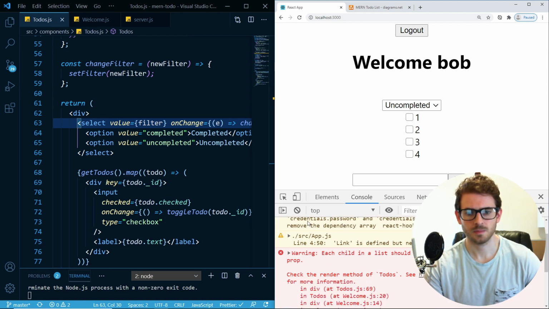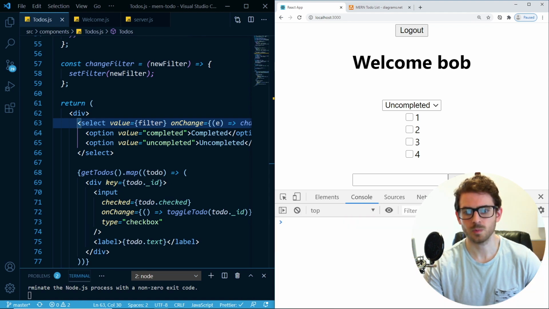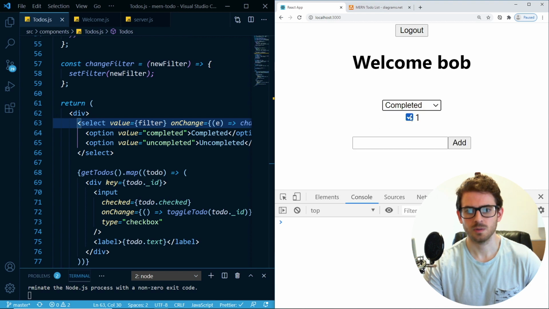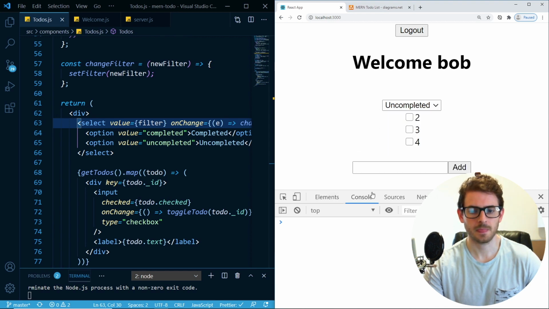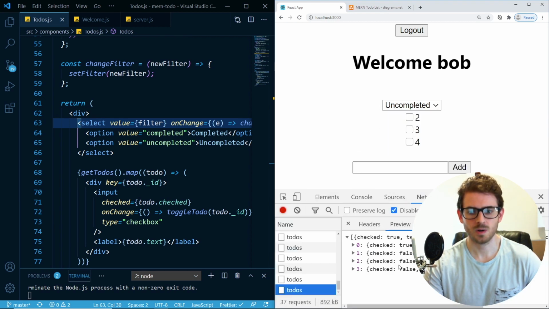Yeah, I don't know if the error is old or what, but I thought I checked those. Did I not check those? 2. Well, that's kind of strange. Uncompleted, check 2, but it's checking 1 for some reason. So why is that happening?